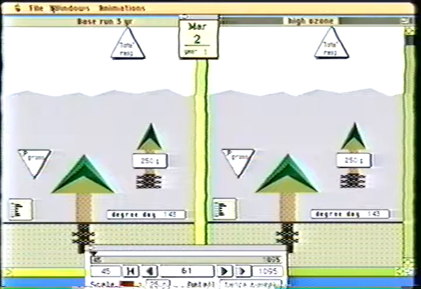Finally, we can run through this animation again, and that'll take us to the end of our presentation.